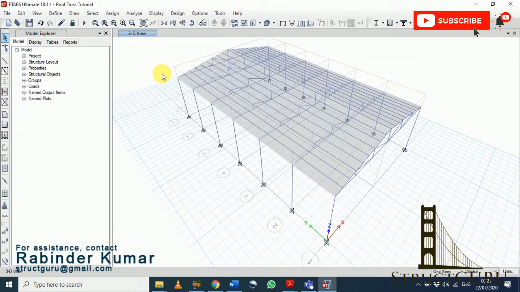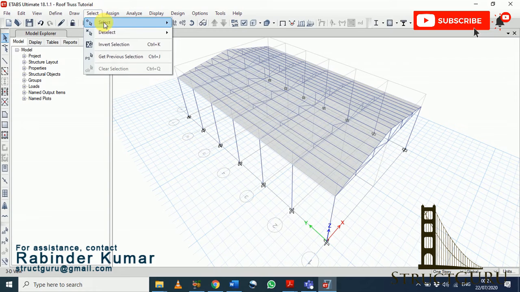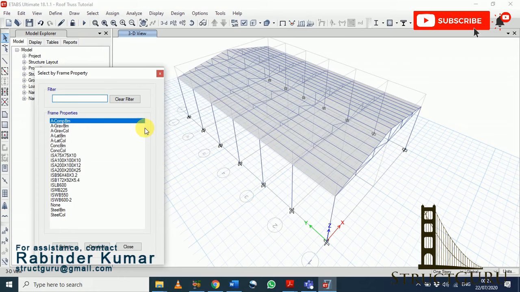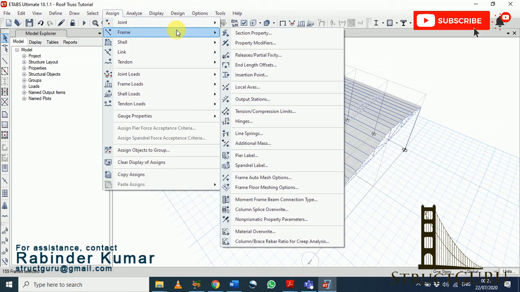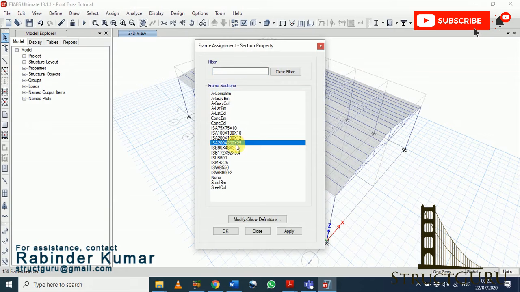To choose the heavier sections, go to the select menu. From here, click properties and frame sections. So our I sections were failing, which were of the size 75. So they are being selected. Click close. Go to the assign menu, again go to the frame section, section property. Now I will choose the heavier section, which is 200 by 200 by 25. Click apply.